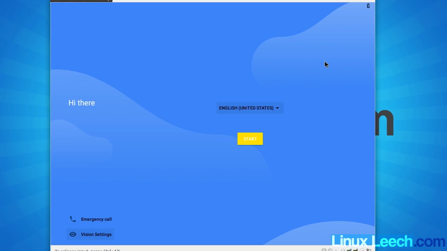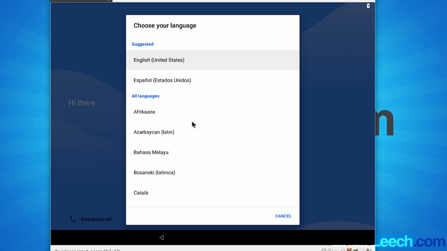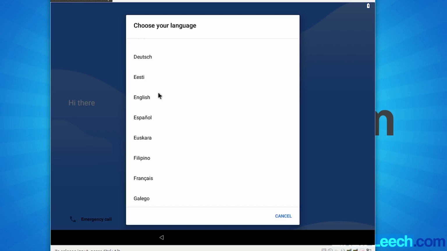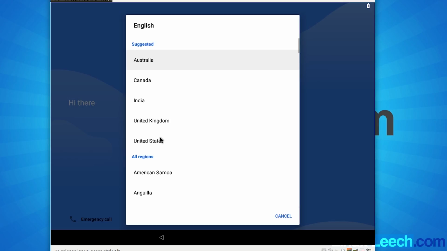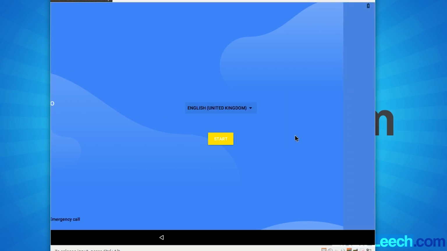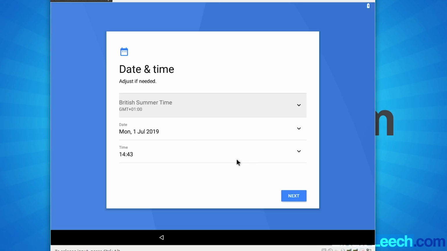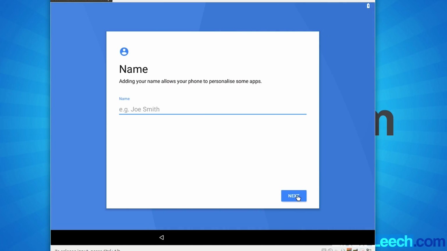So now that we're in the first time boot setup for Android, all we need to do is go through all of these settings. So first select your language. I'm just going to select English, and there it is, and United Kingdom, and click start. And we can skip the Wi-Fi bit, so just skip that and click continue. And set up the time and date. That's fine.